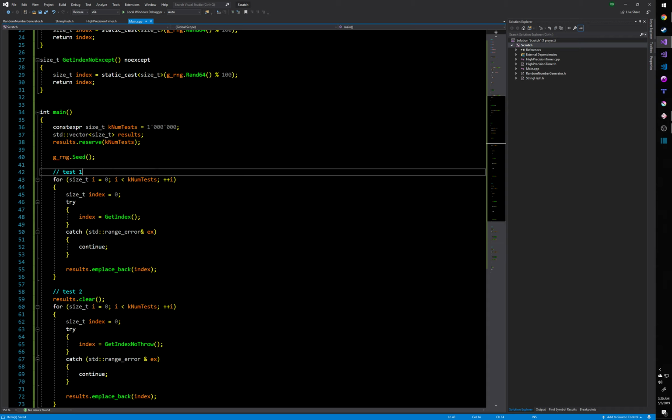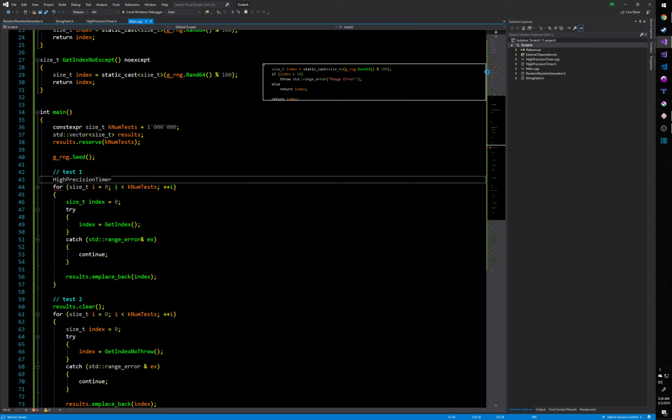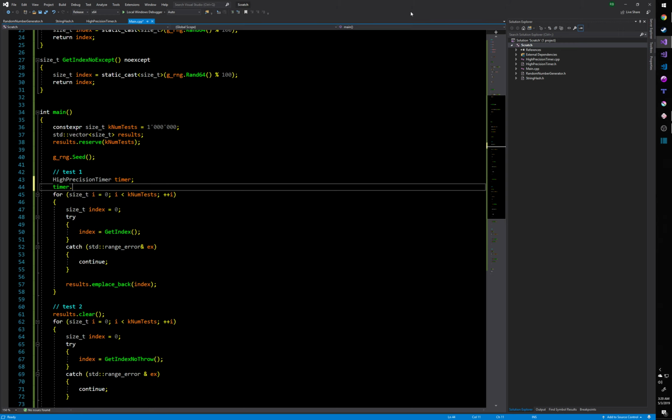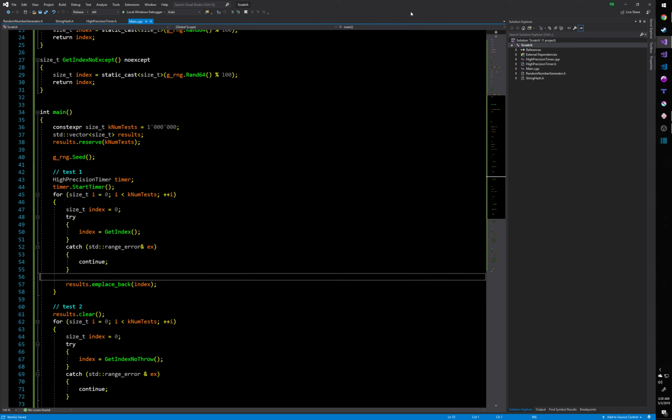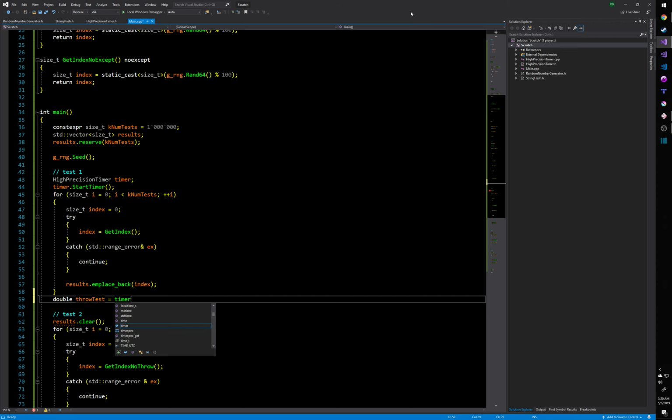Now I need to do my high precision timer. So here's how this is going to work. High precision timer. It just uses standard chrono, for those who like the C++11 chrono stuff. So I'm going to say timer, and then timer dot start timer. And I think I want to time this entire loop. And then down here, I'm going to say double throw test equals timer dot get delta from start.